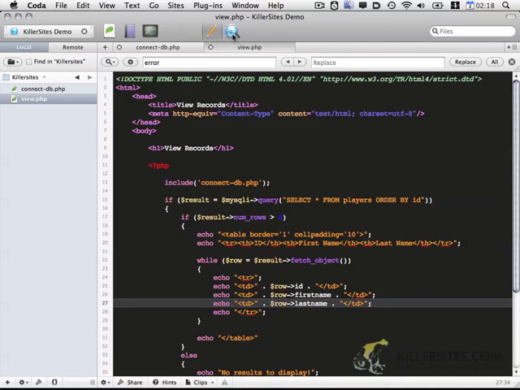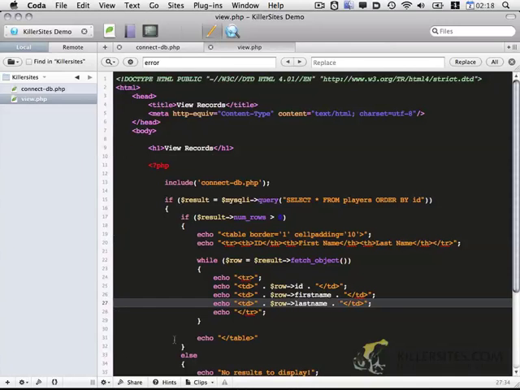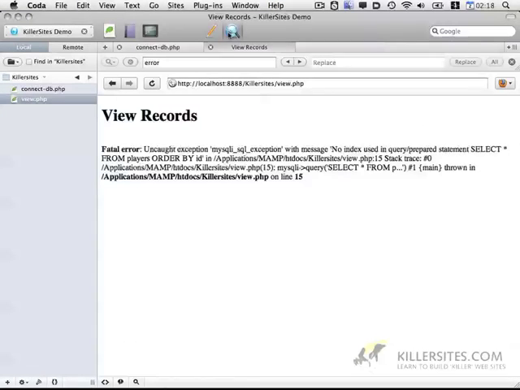Let me save this and let's preview. With line 32. Okay, so that should fix it.